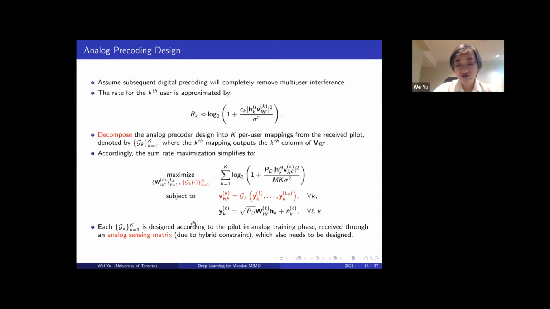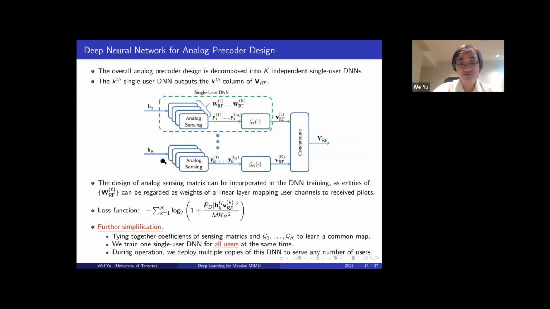So let me draw a picture to show you how things work. So here's how the training of the DNN works. In the training, we can think of it as having the channels as input to the DNN. And the output is the VRF, the analog precoder, which is a function of the channel realizations. So the overall system has 2 components. One is the analog sensing part. So this is the sensing matrix I was talking about earlier. Based on this sensing matrix, we get the received pilots.